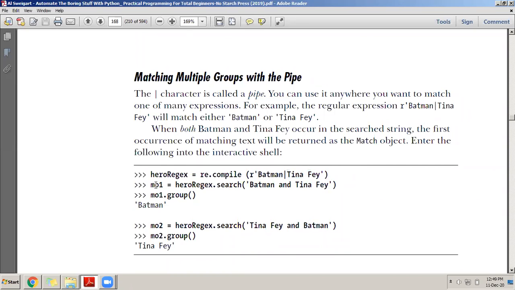Let us take an example. I declare a regular expression and then I compile it, in the sense I make an object of regular expression by putting Batman, and then I put a pipe symbol, and then I write a little more text, that is Tina Fey. The name of this object is hero regex, and I call hero regex dot search. I want to search this regular expression, Batman or Tina Fey, to see whether it is present in the string. Well, both of them are present. Batman is present and Tina Fey is also present.